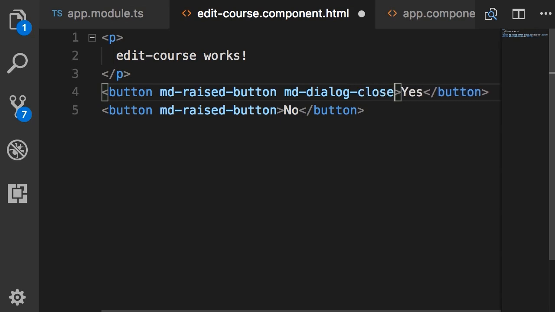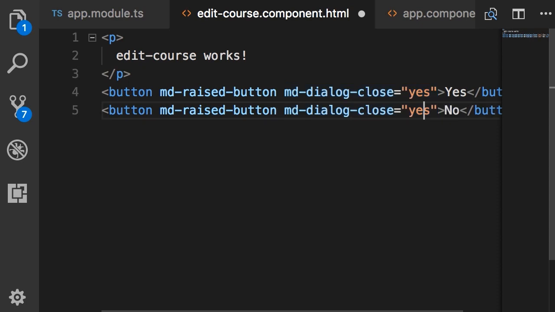Now, optionally, we can set a value here, and this value will be the result of closing this dialog. So if you want to tell the component that opened this dialog what button the user clicked on, we can set the value here. So we can set this to yes, and then I'm going to duplicate this on the other button and set the value to no.